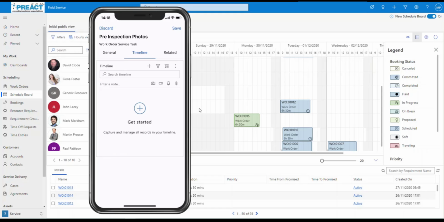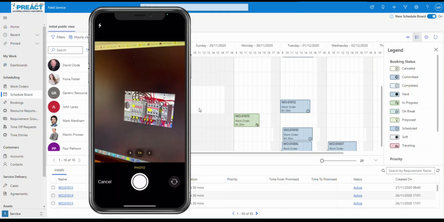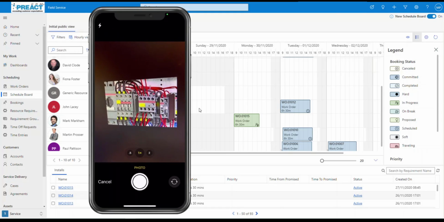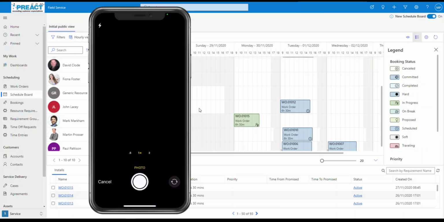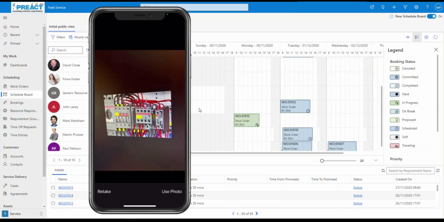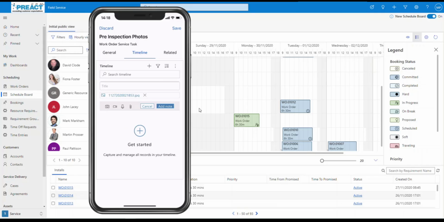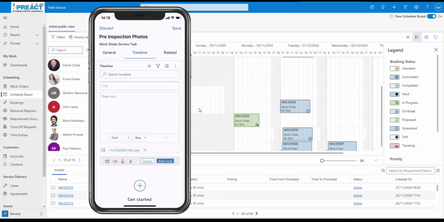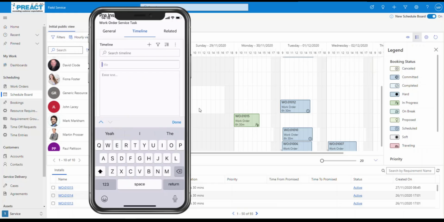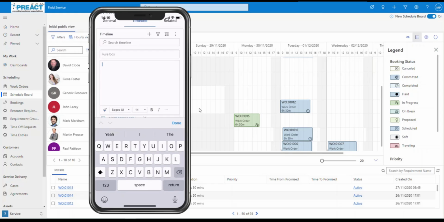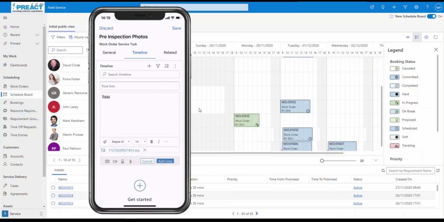I'm just going to click on the camera here now, and this would be me on site taking a photo of some sort of junction box or something like so, and then clicking use photo like that. You can now see that gets added in. You can see here I can then say fuse box, something like that. Click done, add some additional text if I need to in here. Click add note. We've now got that image stored against this work order.